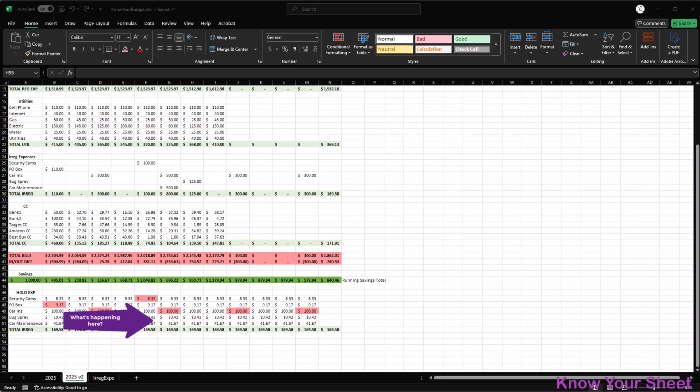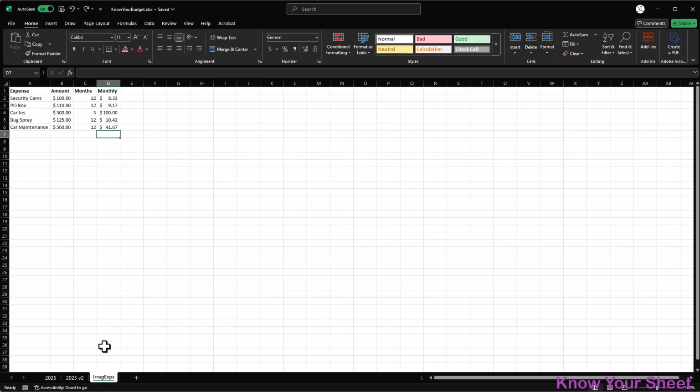Okay, so that was the simple way to add this information to our budget sheet. But let's go back to the irregular expenses sheet and expand on that a little bit more so you have an even better idea of how much you should be saving and how much should be in your savings account before those bills are paid.